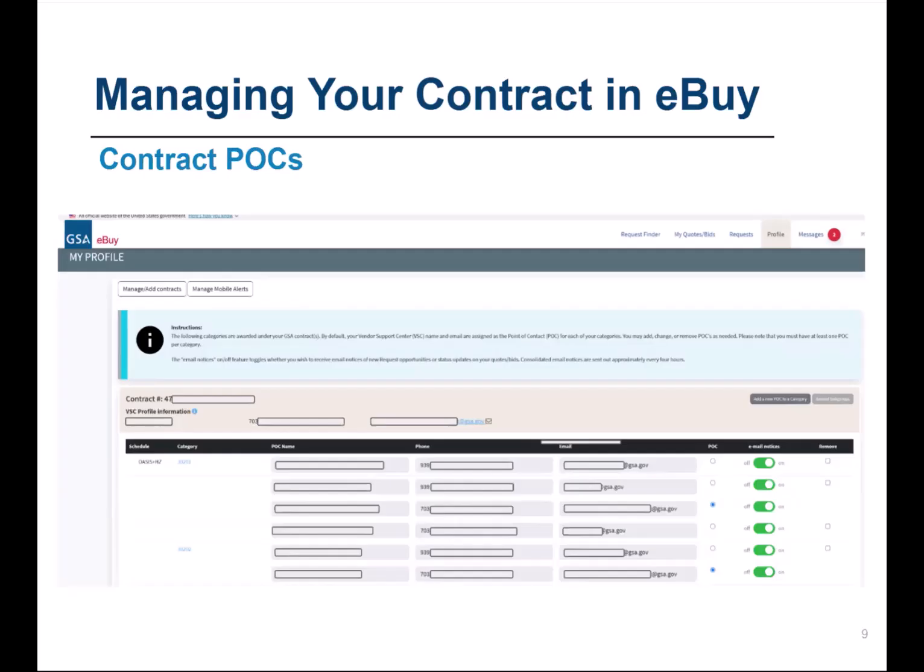As a default, there must always be one point of contact for each CLIN awarded in eBuy. And at first, that will be the main contact that was registered in VSC. Once logged in, the main contact can add additional POCs to the contract.